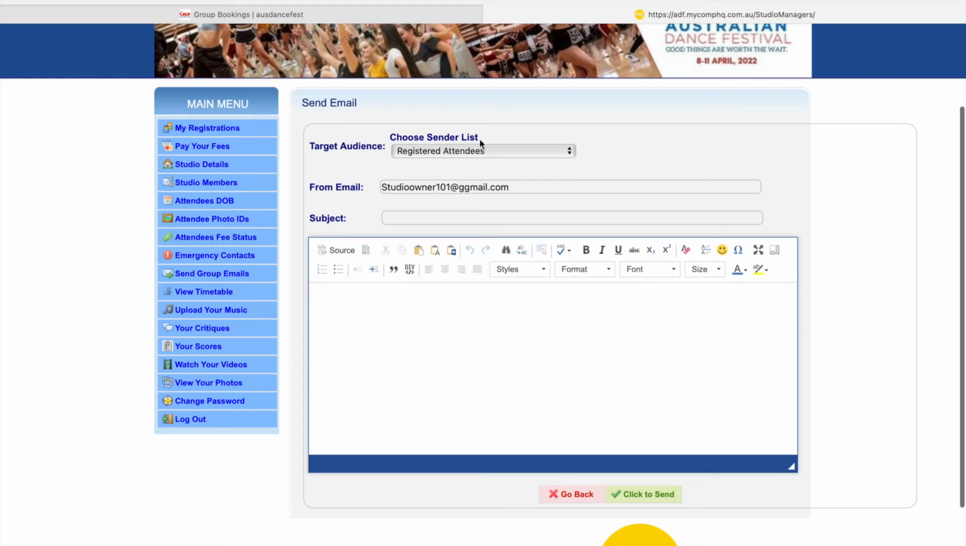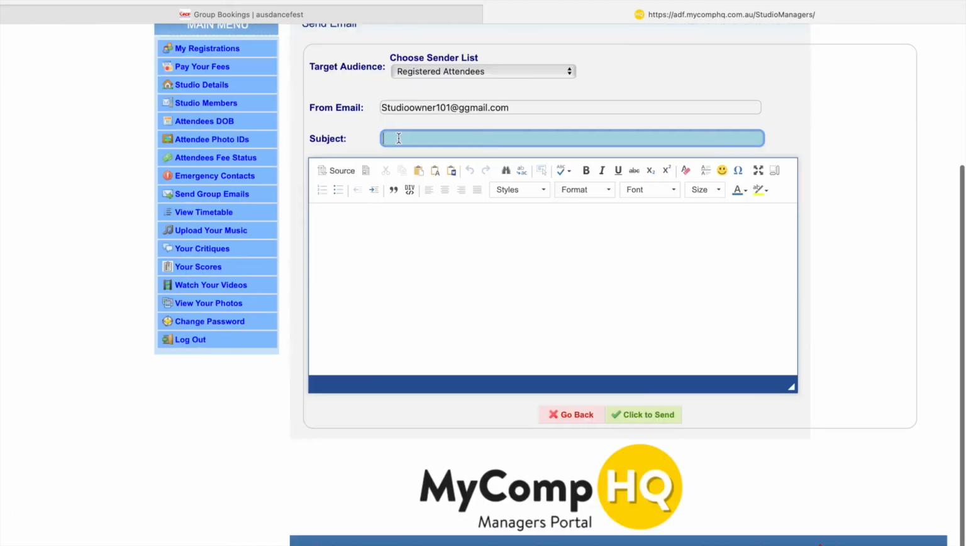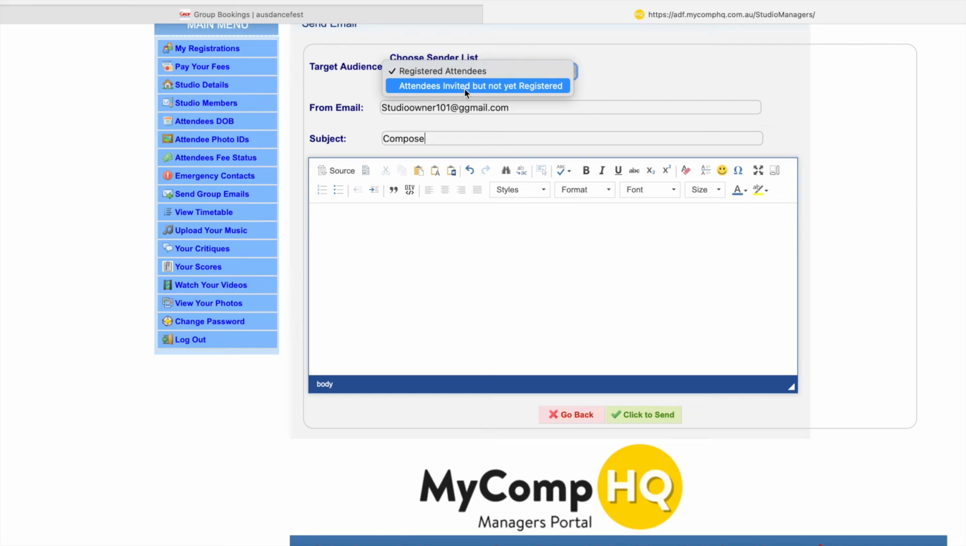Now you can choose a sender list at the top to either target all registered attendees, or you might send a reminder to all attendees that have been invited but not yet registered. This will also show attendees that have not yet paid and other options. From here you can compose an email. Once you've finished your email, you can click to send and it will send to the target audience that you chose under the Choose Sender list.